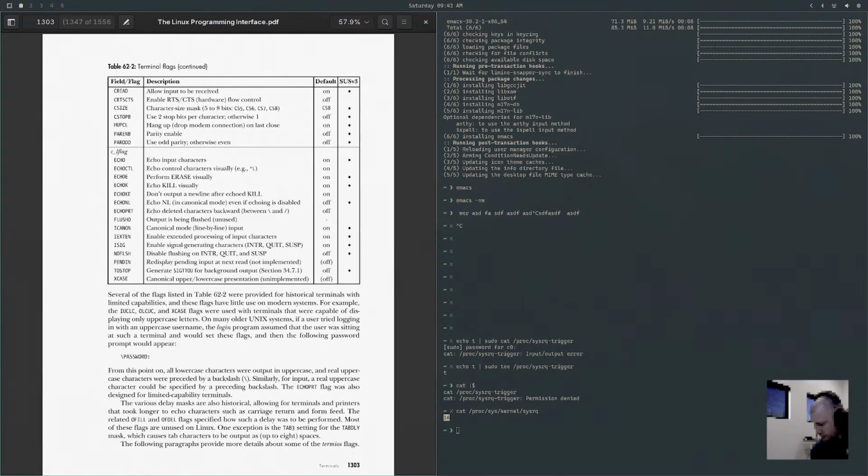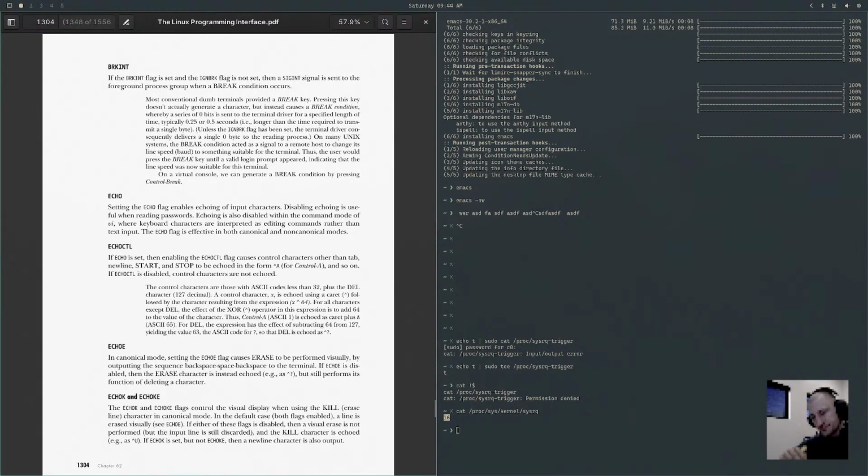The following paragraphs provide more details about some of the termios flags. Hopefully these are useful ones. BRKINT, maybe. If the BRKINT flag is set and the IGNBRK flag is not set, then a SIGINT signal is sent to the foreground process group when a break condition occurs. That's like the default, right?